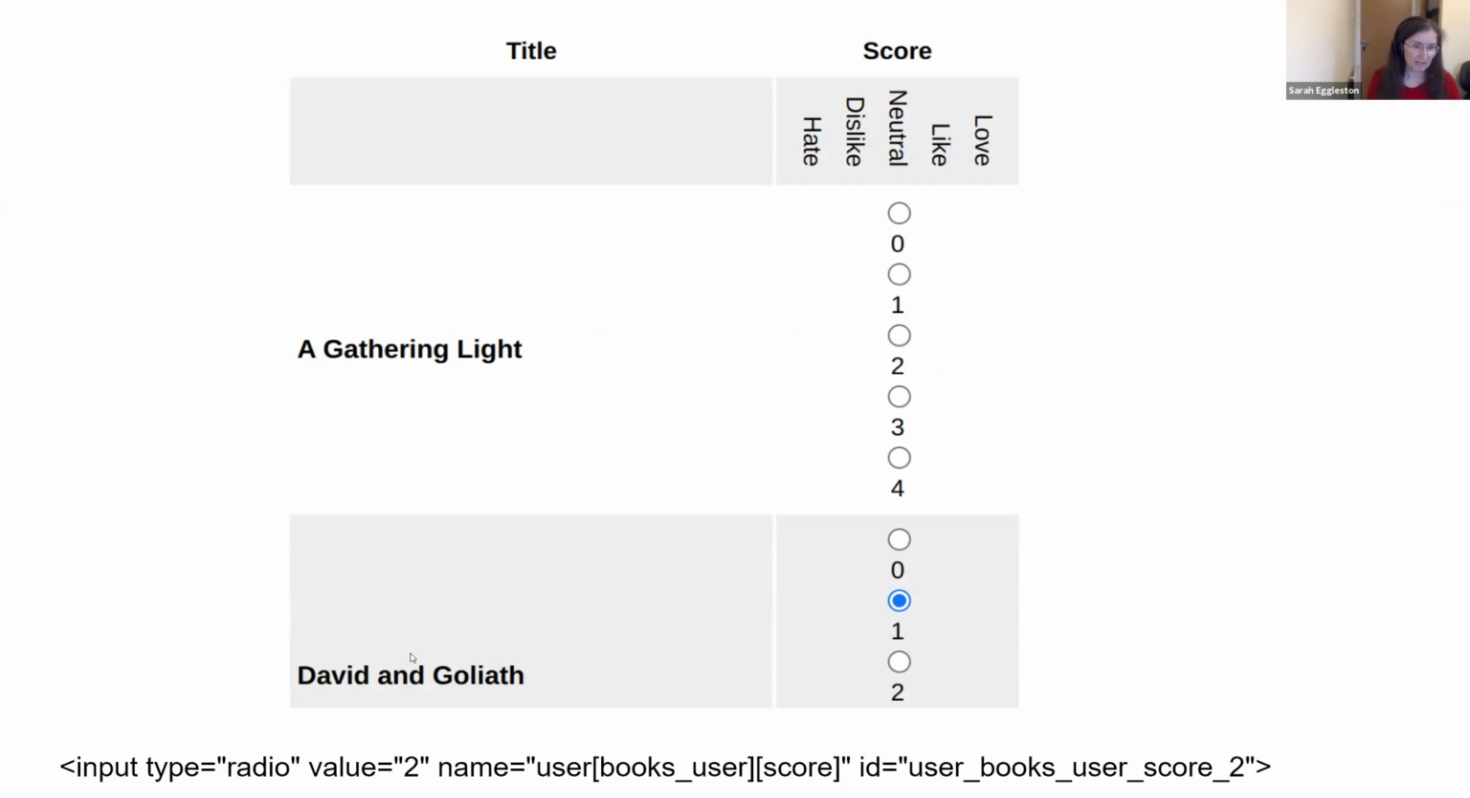So here's a solution with collection radio buttons. And this is a list of books down here. I've just screenshotted it small so you could see a couple of the problems. So the first issue is the vertical layout. Well, that's probably fairly straightforward to fix with a bit of CSS.